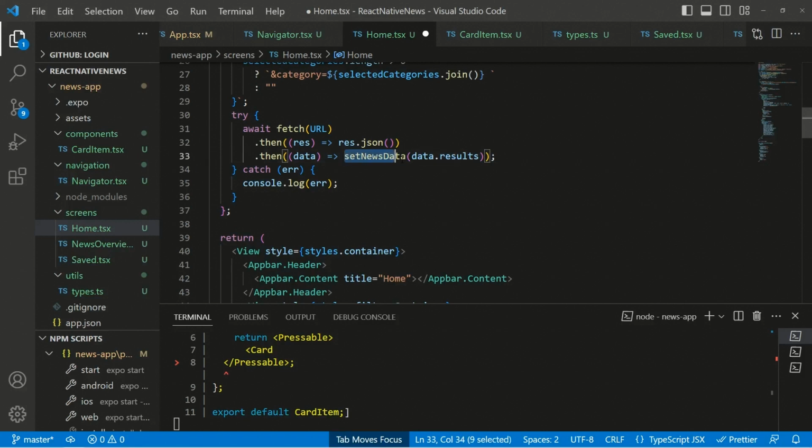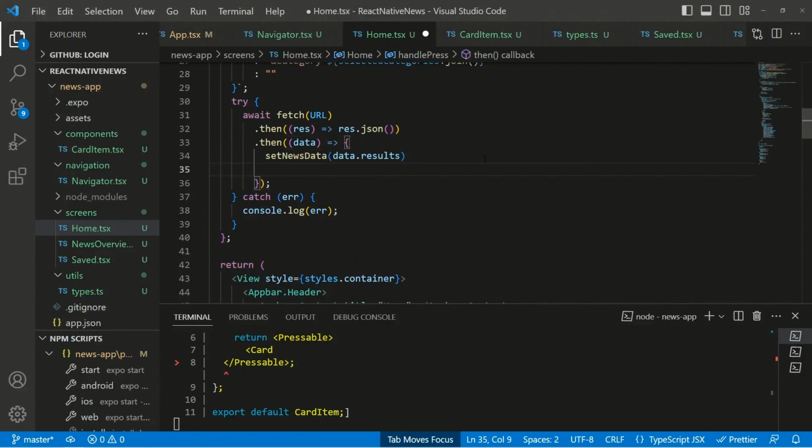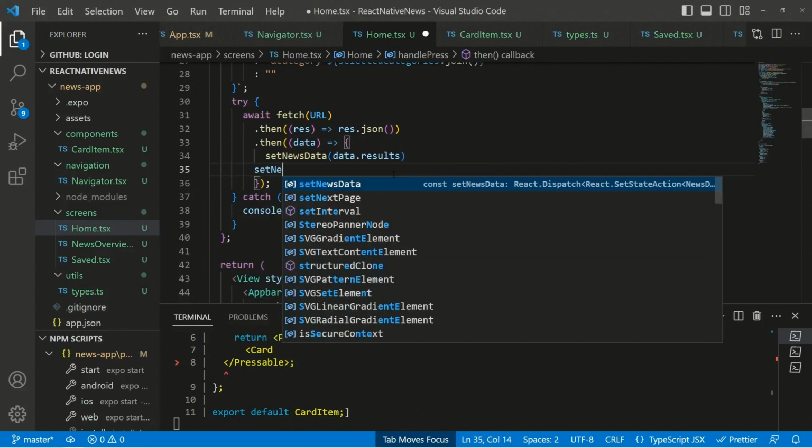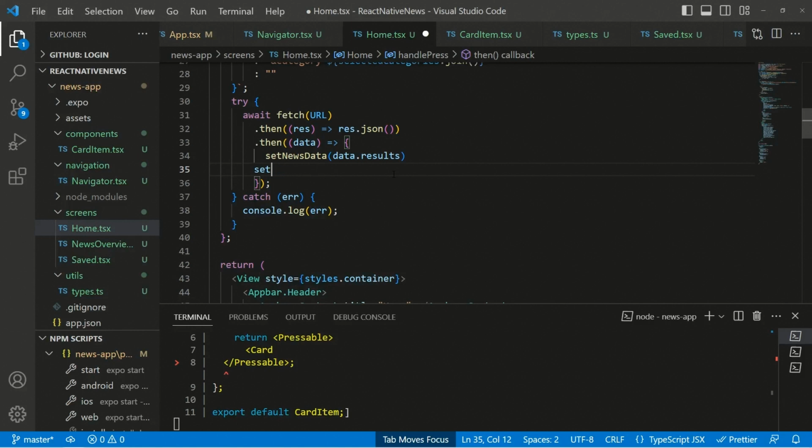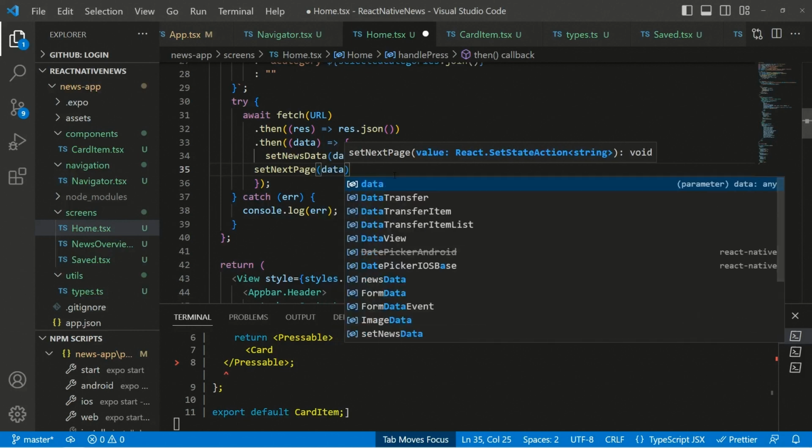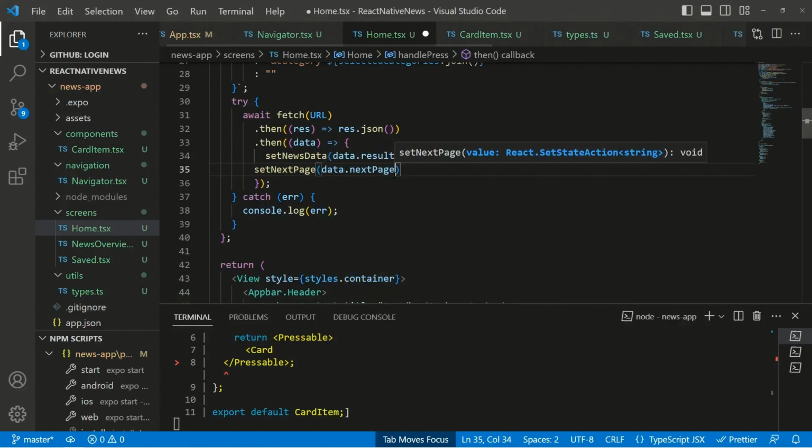So after that, this would be equal to a different function. Inside that, first we need to set the news data. Then we need to set the next page data. We have the set next page data, and the next page would be equal to data.nextPage. So we have the next page.